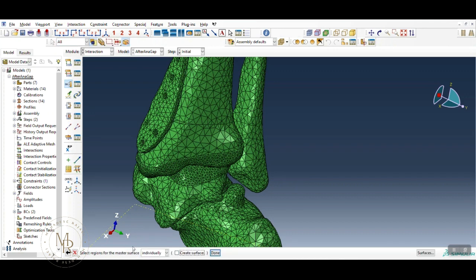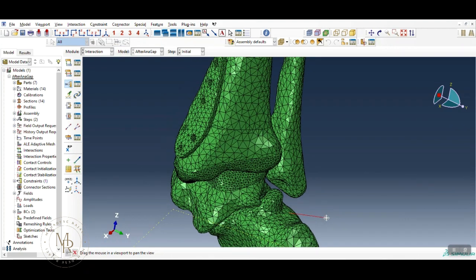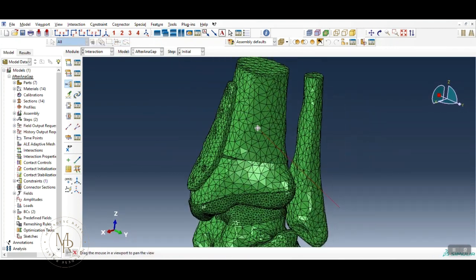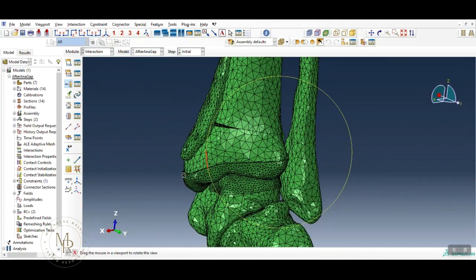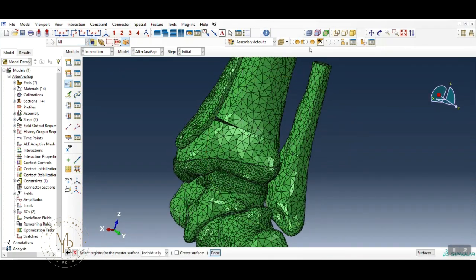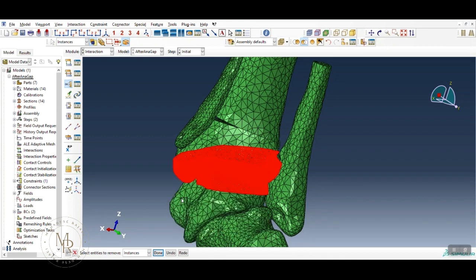As you know, we should first pick the master surface. So let's turn the model so that the articular surface gets horizontal. I think it's good now. Now, by choosing remove selected, remove everything but the tibia, I mean master surface. Pick instances from here. And now, by holding the shift key, select everything but the master surface.